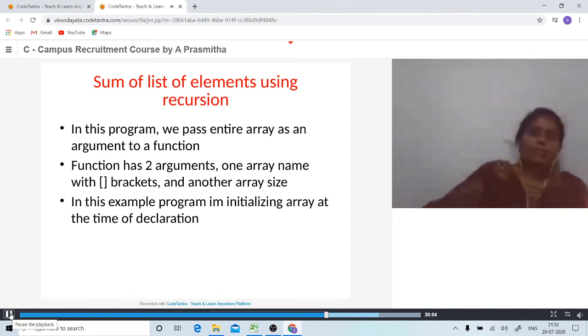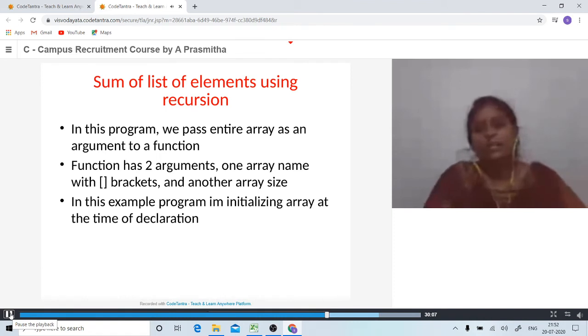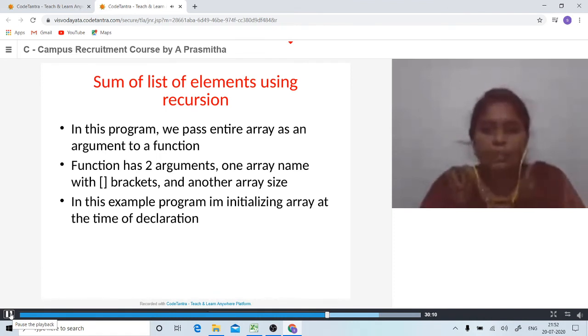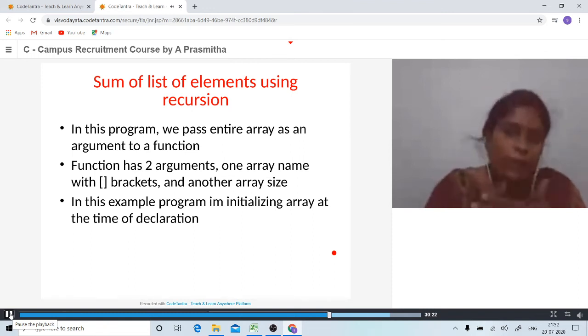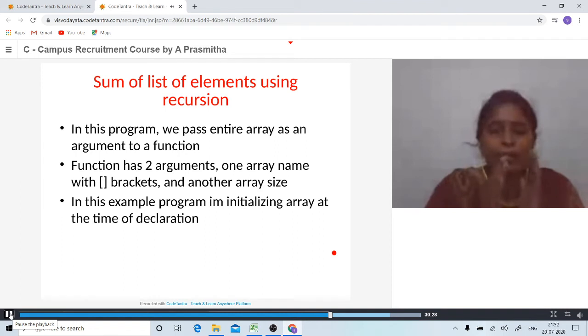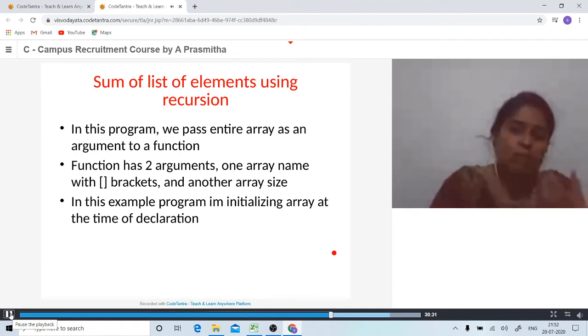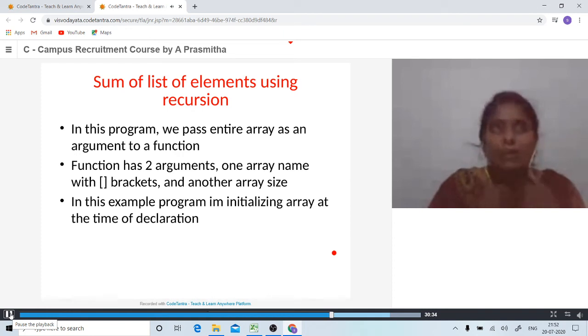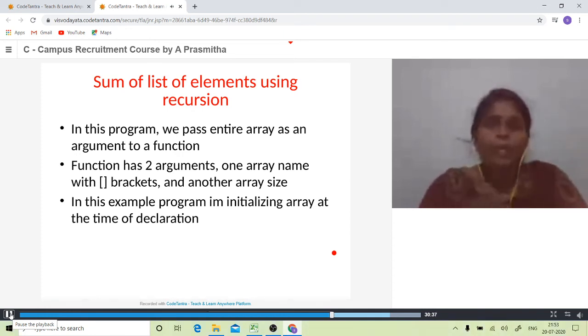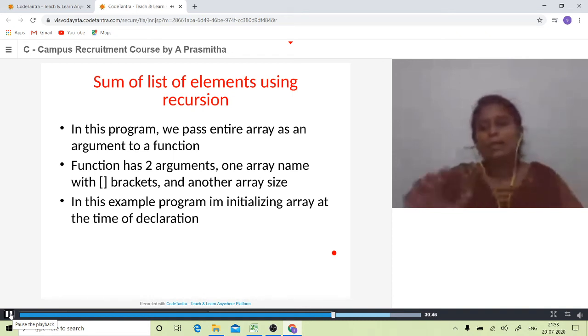The next question is sum of list of elements using recursion. That means in this situation we are going to use an array. Array is nothing but a collection of same type of elements stored under a single name. So here we are going to pass an entire array as an argument to a function. Normally, a function can have 0 arguments, 1 argument, 2 arguments, 3 arguments, or n number of arguments you can send. But array in the sense it is a collection of values. All these values one by one also you can send, but I want to send it as a whole, complete array I want to send.